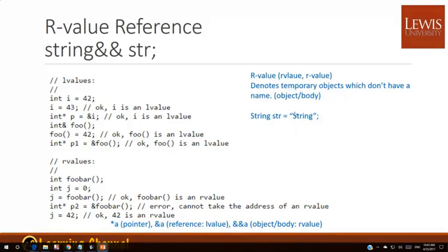So the left value is this str, and this str is called L value, and this string is an object or body of string that is called R value. Okay, and R value denotes the temporary object. A temporary object is an object, it's not a reference. It's talking about an object which doesn't have a name. Okay, let's look at an example.